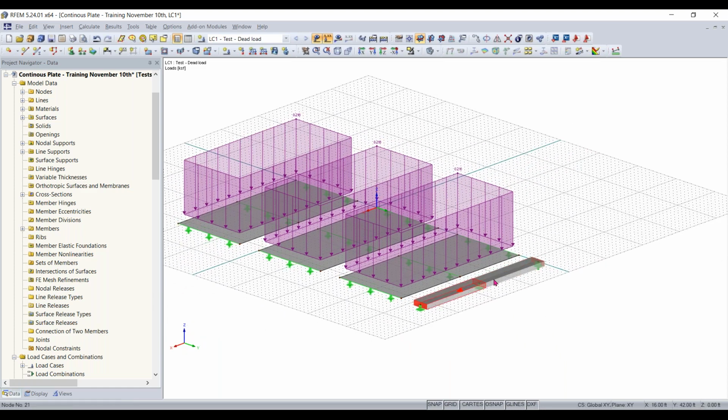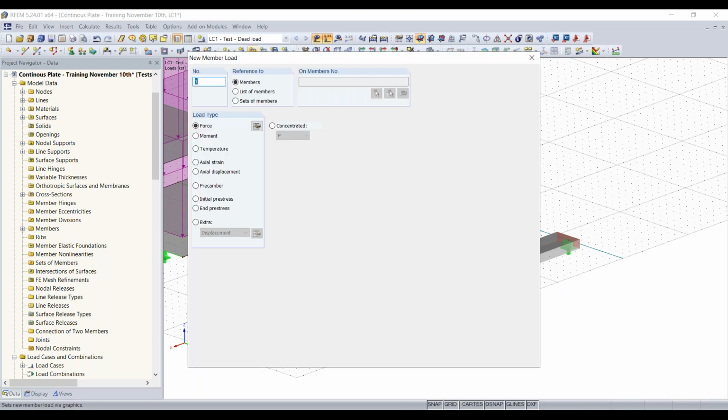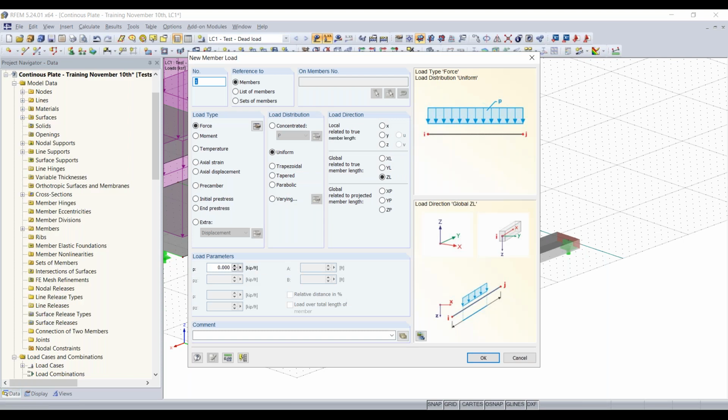So now what we want to do is add a uniform load to our member here. So I'm going to go up here to new member load. And then I'm going to click on the load type. So this looks pretty familiar to the surface loading. I'm going to make it a force. It's going to be uniform. And then again, it's going to be in the global Z axis direction.